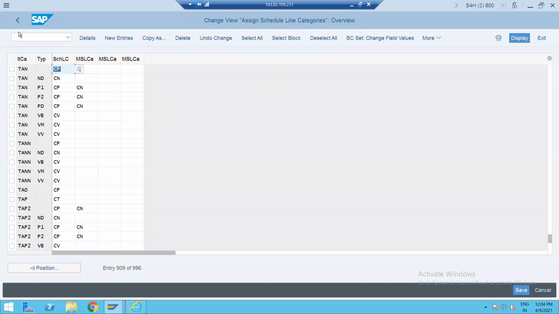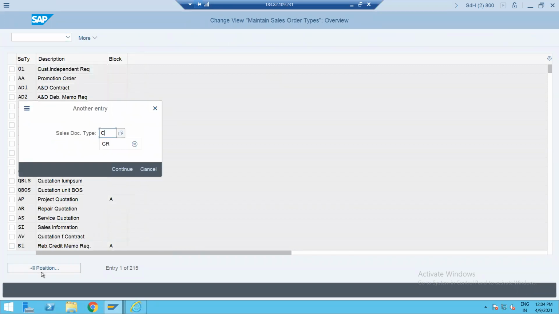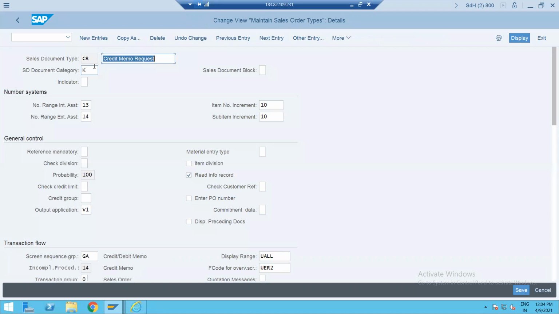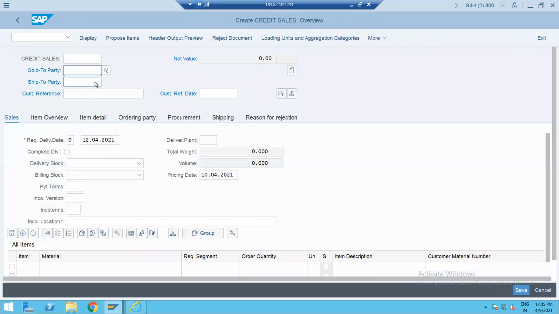In this session, we're going to see the transactional flow for your credit memo request. As I said, CR is the document type. If you want, you can copy it and create it as a ZCR. So let me try to create a sales order flow.